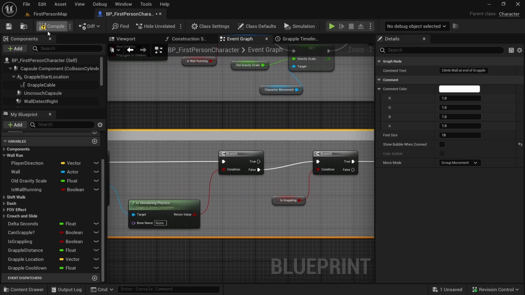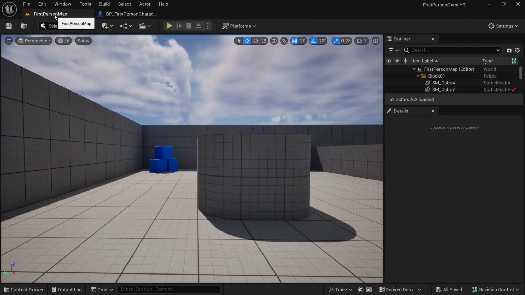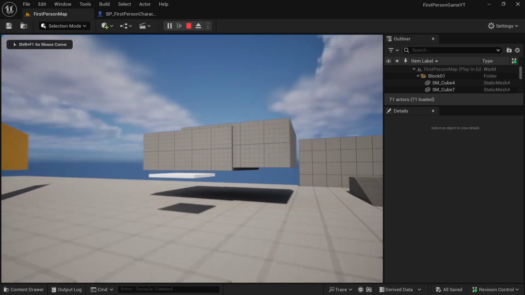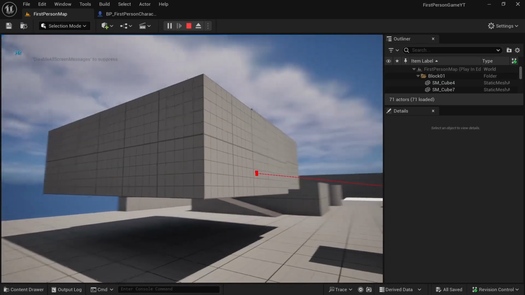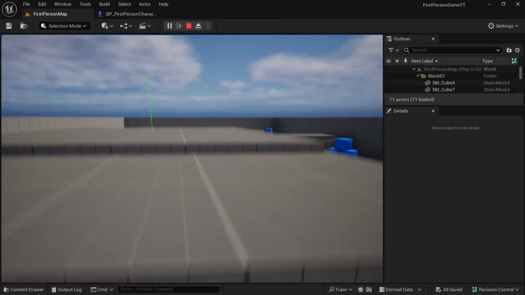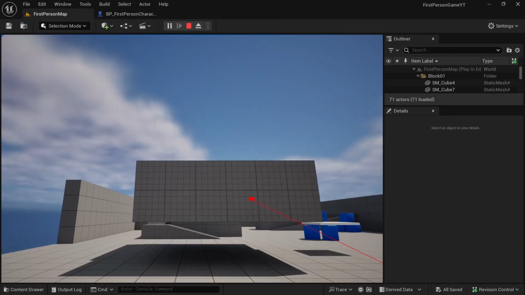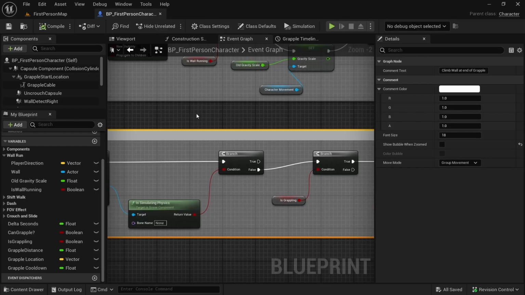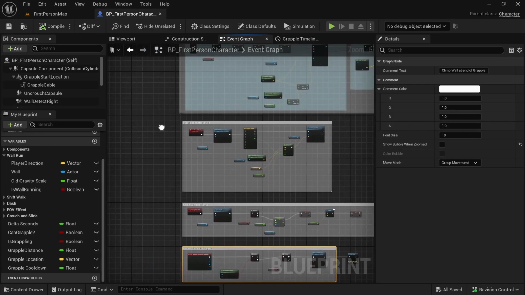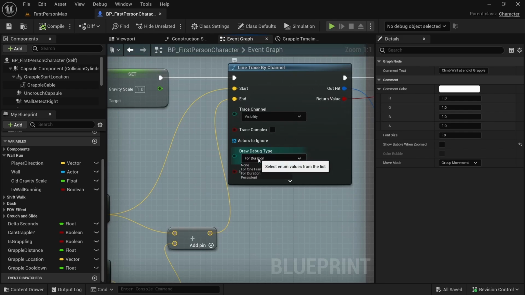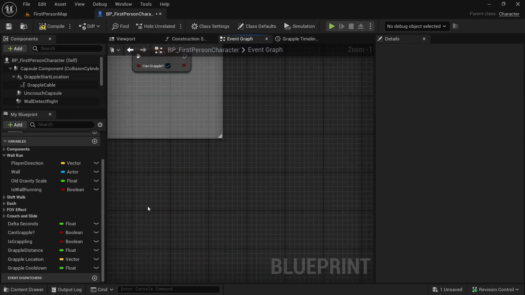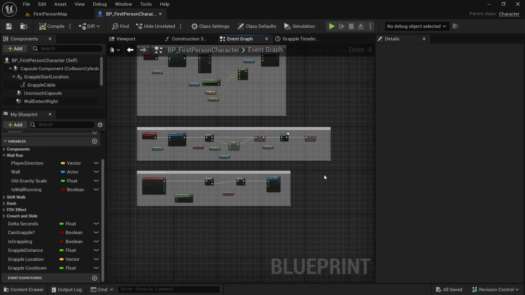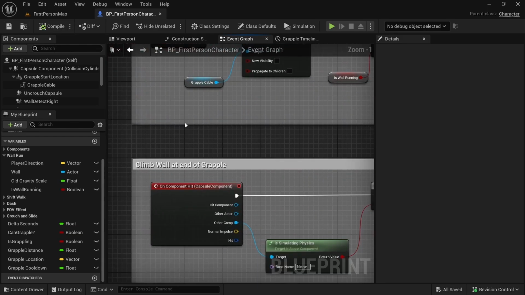Let's try if it works. Compile, save, go to the viewport and play. So if I press F, yeah, we do have some upwards velocity after hitting the target. Let's go back to the event graph. And here, let's say draw debug type is none. Compile, save. And we're done here.